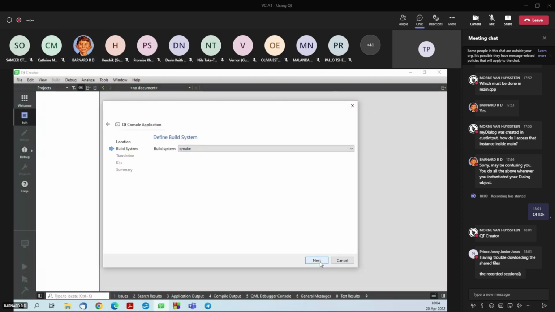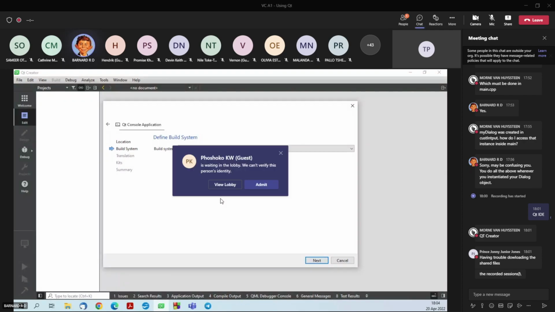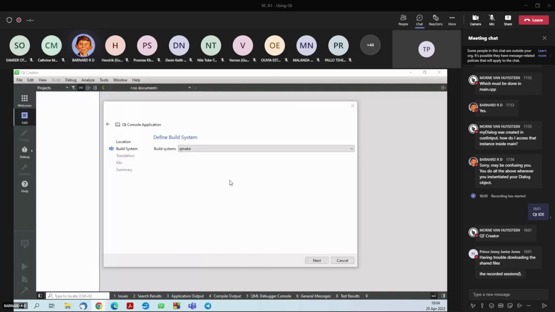Okay, build system. This is quite important. You can choose between qMake and CMake here. Always choose qMake, please. We're still using qMake this year. Next year, we'll go to CMake. They both do the same thing, but their project file is quite different. So you must choose qMake as your build system, please.